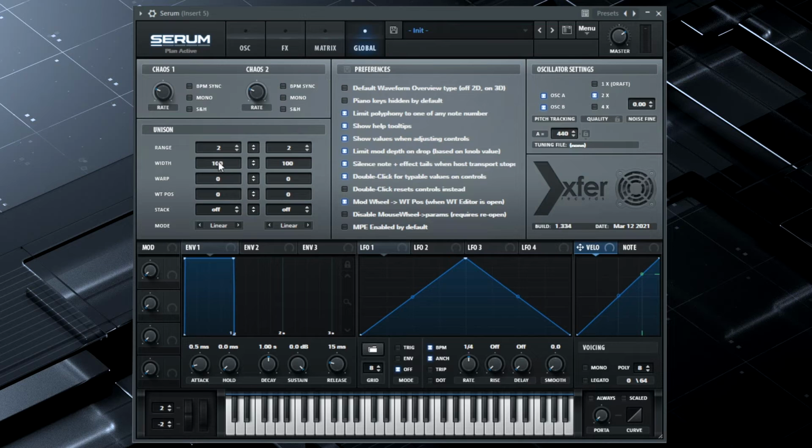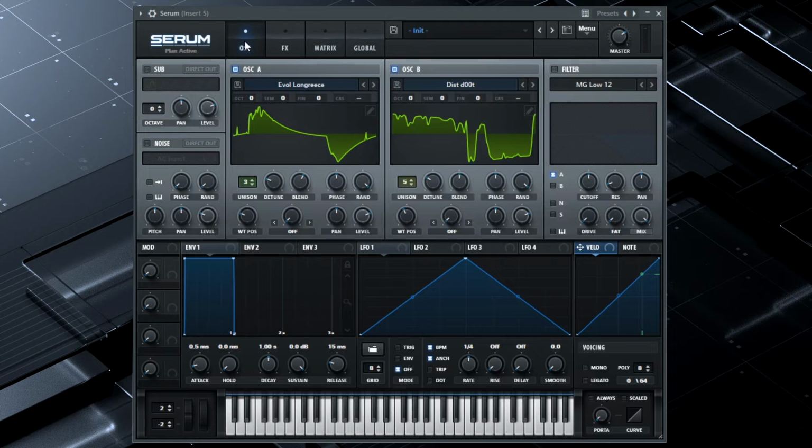For bass sounds, I also like to decrease global unison width to about 50, so the individual voices won't sit all around the stereo space. And since we are creating a bass sound, let's drop both oscillators down by 2 octaves. Then enable the sub-oscillator with a rounded rectangle waveform and also set it to -2 octaves.